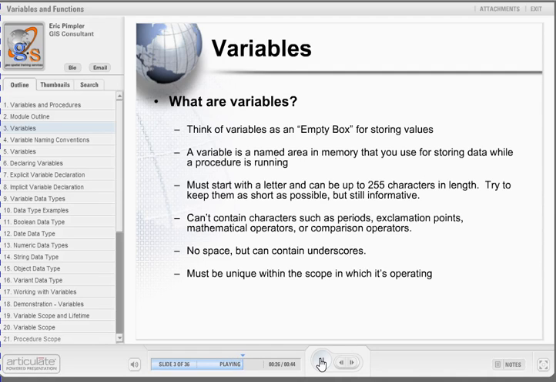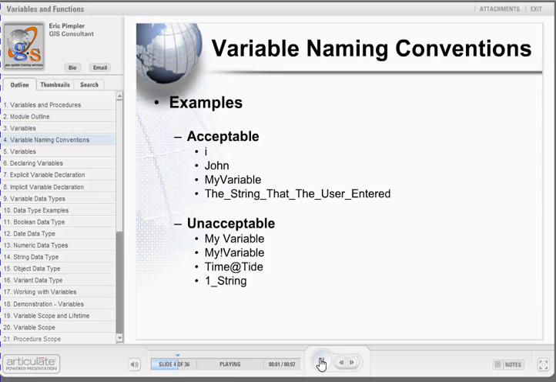Variable names can't contain characters such as periods, exclamation points, mathematical operators, or comparison operators. In addition, they cannot contain spaces. They can contain underscores or numbers as long as the variable name begins with a letter. Finally, variable names must be unique to the scope in which they are operating. In this slide, you will see some examples of acceptable and unacceptable variable names based on the VBA rules that we set forth in the previous slide.